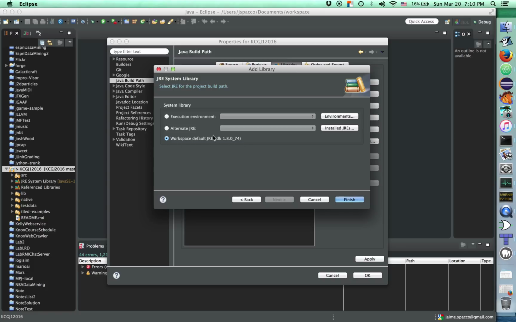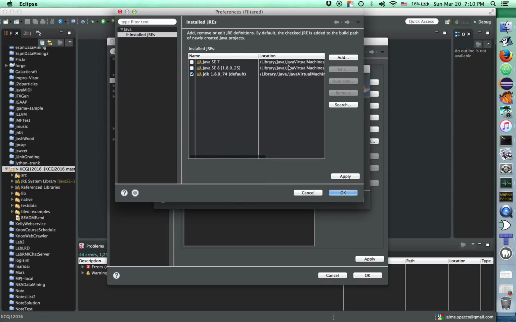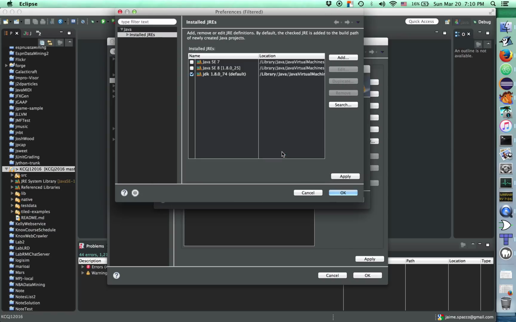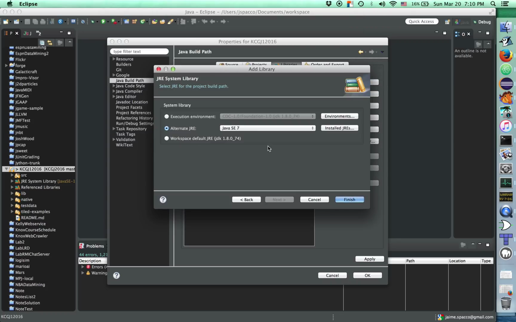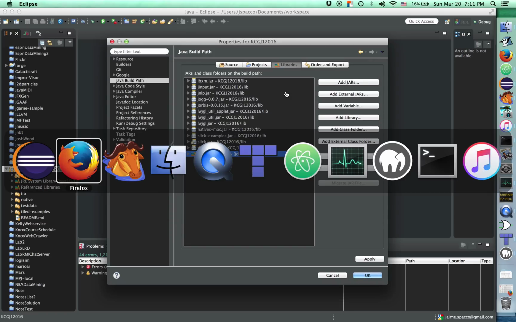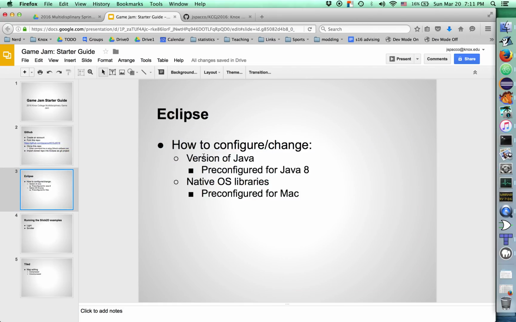You can try your workspace default, or try an alternate JRE. You can look for other installed things. You can try to add new ones. If you don't know how to add it for your particular operating system or particular version, ask the Google. But you can basically get the correct version of the libraries for the particular version of Java that you want to use. I'm going to stick with Java 8 because I know that it works. So that gets us how to mess with the version of Java.